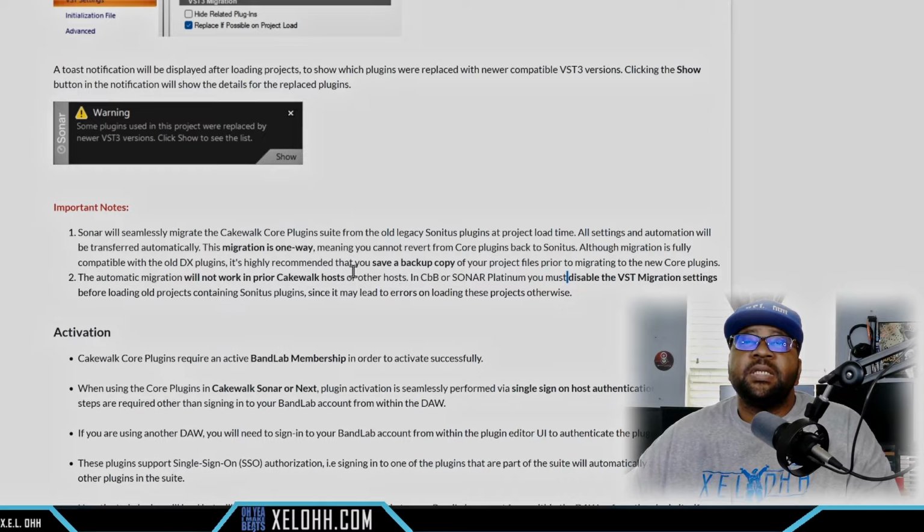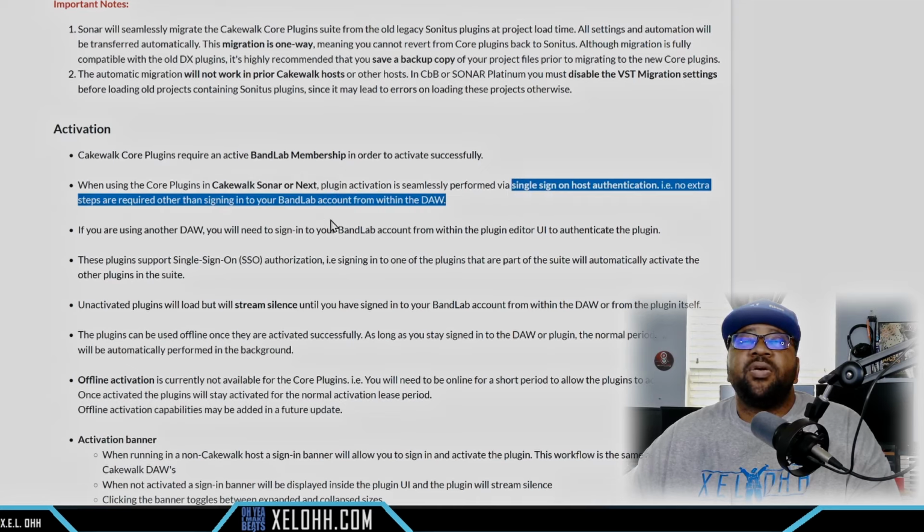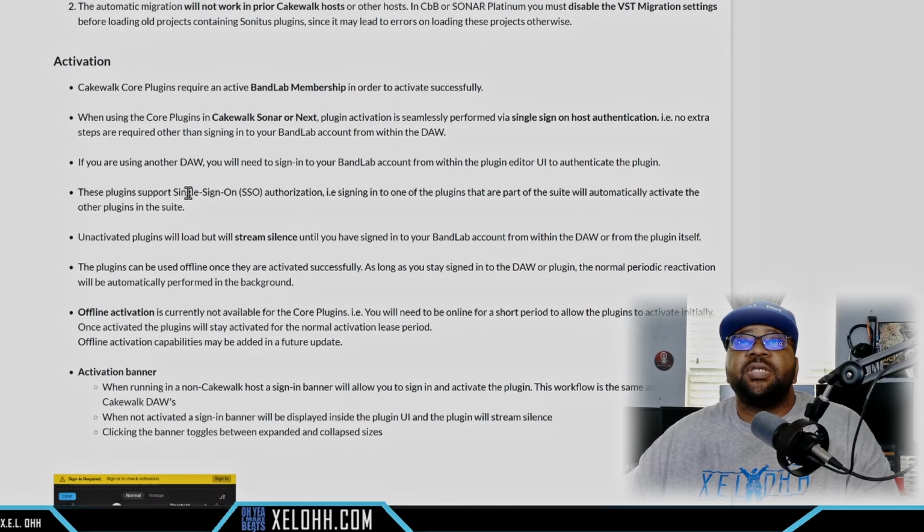Interesting. So the activated BandLab membership, we all knew that. Cakewalk, Sonar, and Next are the things that you use. It does use single sign-on for authentication. You don't have to do anything else. Just sign in, and those plugins will start working for you. If you are using another DAW, you will need to sign into your BandLab account within the plugin. So the plugin, I guess, has an option to sign into BandLab. I guess you can still use your single sign-on to actually do it.